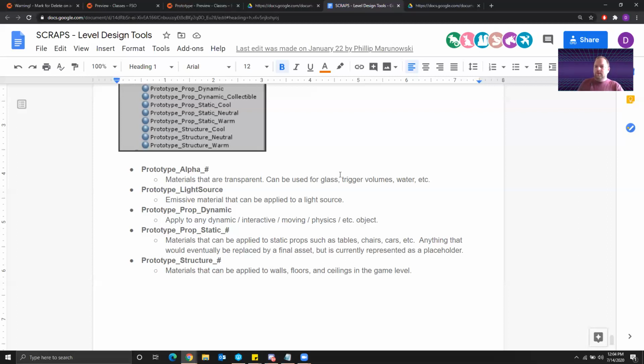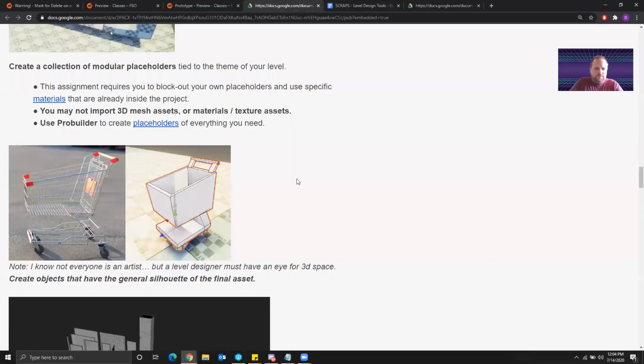But don't spend too much time caring about making something look perfect. It's a trap at this point to get stuck caring about the look and feel and not as much about how it functions or the silhouette or placement or anything like that. So those are the materials.